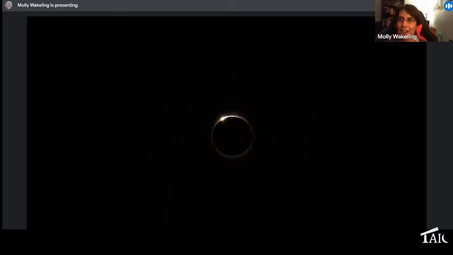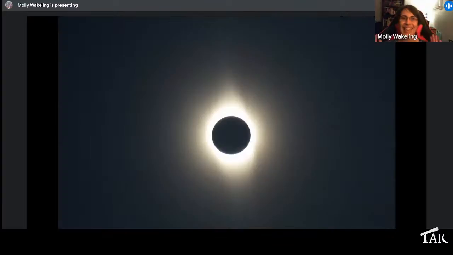So here's the shot of Baily's beads, again precisely timed using the data on Fred Espenak's website, Mr. Eclipse, who has information on exposure times for different ISO values to use with your camera and to get the right exposures for these different phenomena. And finally, we had totality. This is one of probably about 100 or so exposures I got during totality of different exposure times.